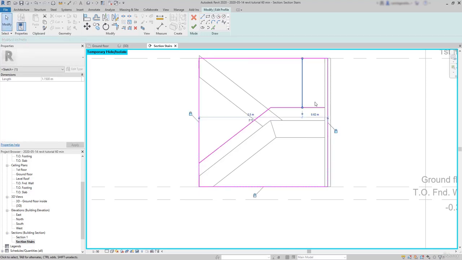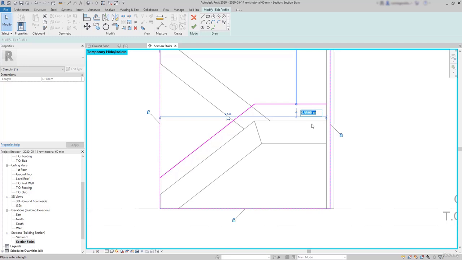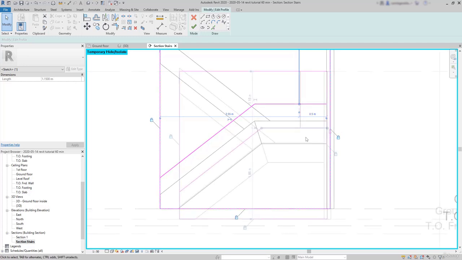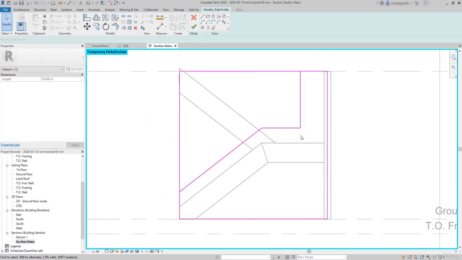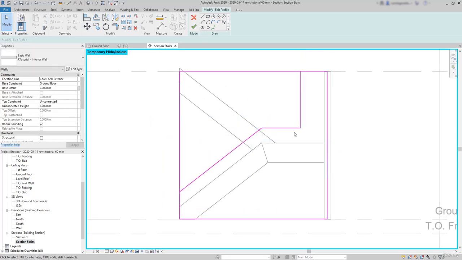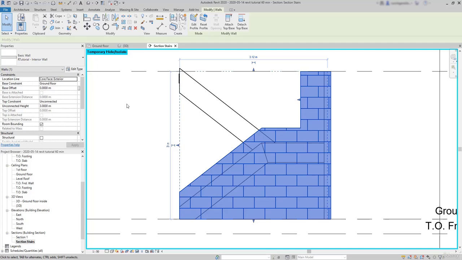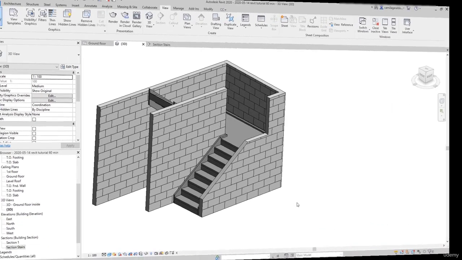Select the line, then as I want it to be 50 centimeters from the wall face, I have to change first the position of this grip and finally set the distance to 50 centimeters, 0.5 meters. Finally, readjust the position of this line and use Trim to Corner to erase the extra segments. So the wall profile is ready. Don't forget to always confirm or cancel to exit the sketch mode. And in the 3D view, I can see how the wall looks like.